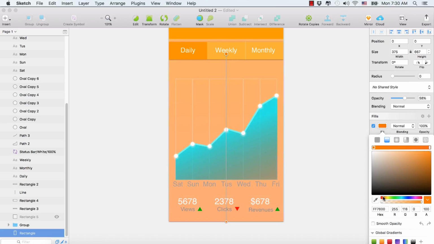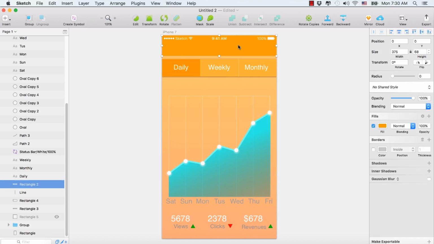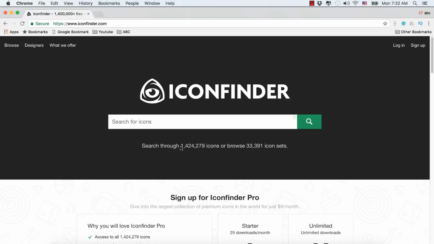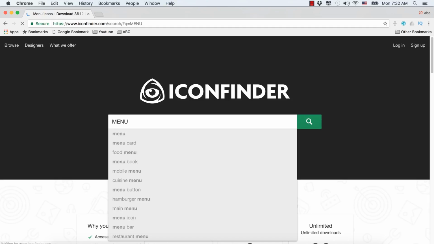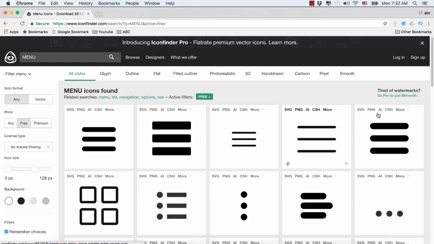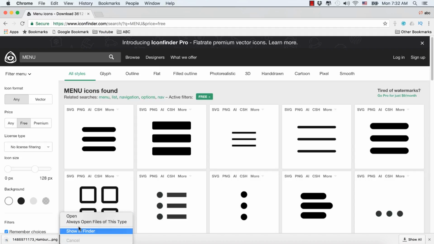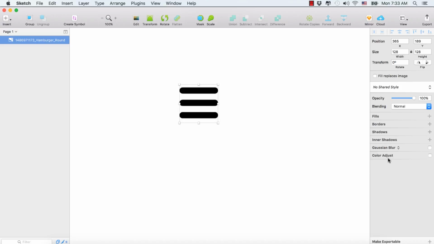Let's change the background color. Let's make a more saturated background. Select this background rectangle shape. Command plus 1. Let's place a menu button there and a text for analytics. Go to iconfinder.com, from there type menu. Select the free one and get this one, the menu icon.